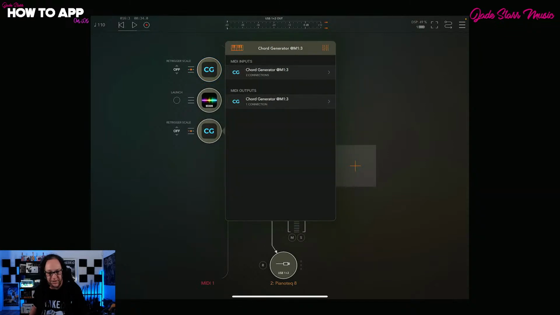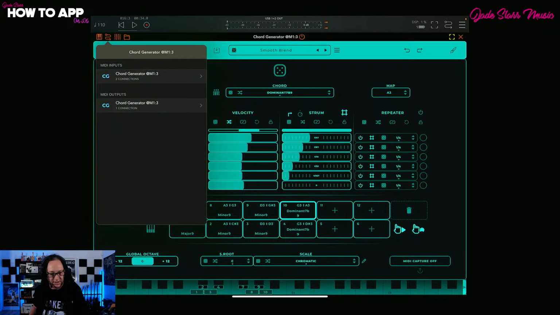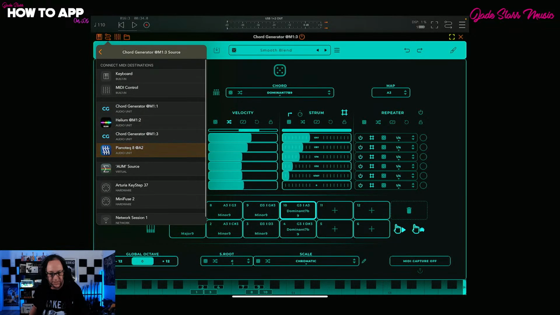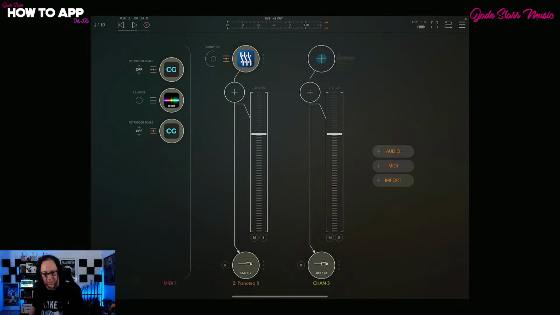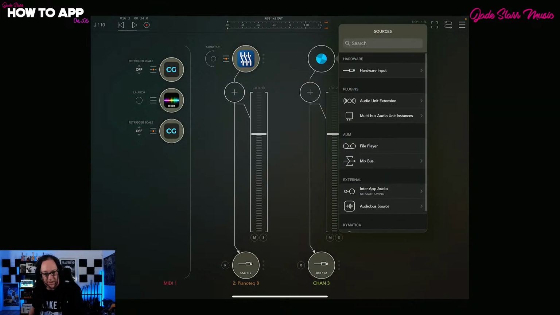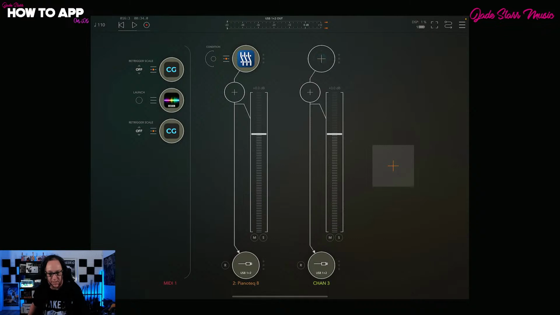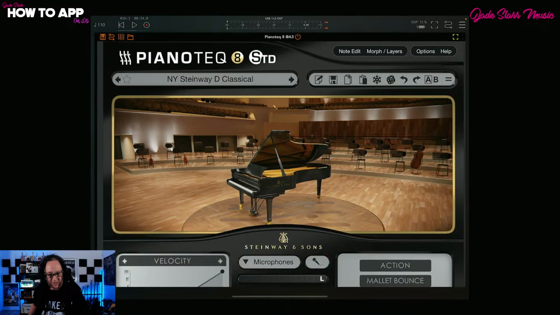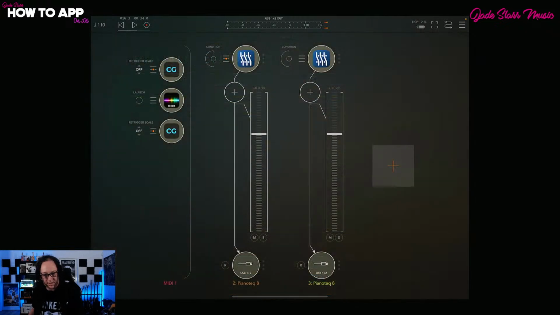And I'm going to choose a different instrument. So we'll send this out. Let's just turn this off. Output from Piano Tech. And I don't know, we'll add this new harp that I got. Why not? So we'll come in here. We'll choose a Piano Tech again. And I just got this new harp. Where is it? Harp. We'll choose the concert harp.